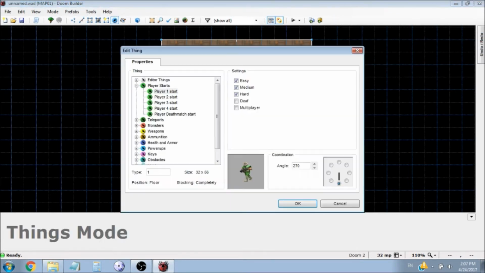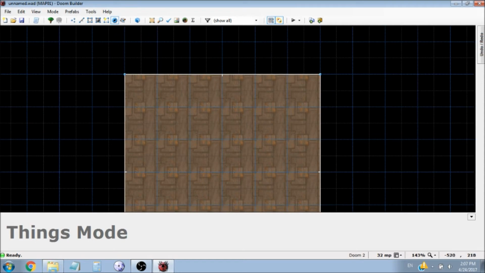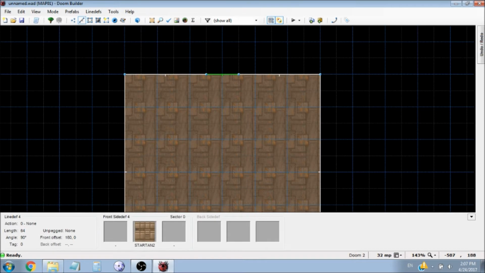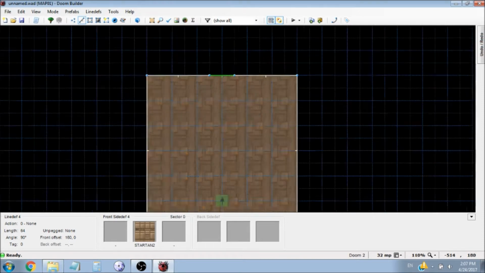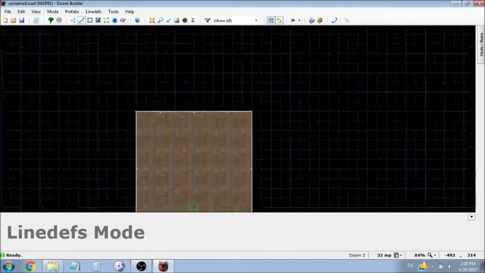So I'm going to throw the player start in there so we have a place to go. And now you want an exit switch. So your exit switch is probably going to go right here. So either click on Vertice Mode or click V to go into it, and right click here and here. So this line is 64 units wide, and that's the perfect length for a switch. When you want to make a switch, I generally want to make it 64 units wide.